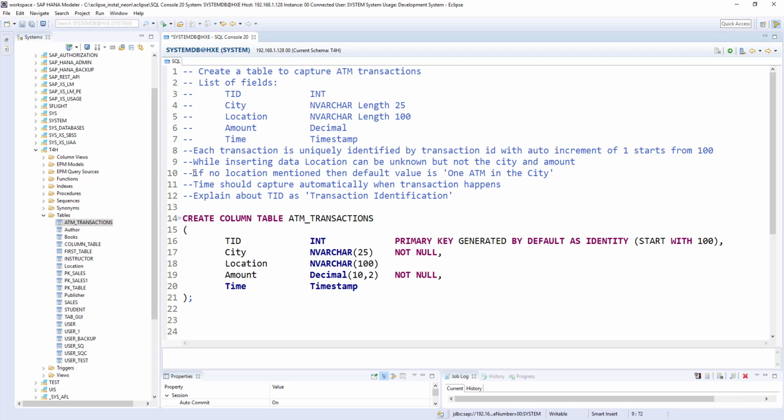So that's the second condition. The third condition: if no location is mentioned, then the default value is 1 ATM in the city. If it's a small city and we have only 1 ATM, then we only need to mention the location data instead of keeping that blank or null. So keep the default value: default 1 ATM in the city.